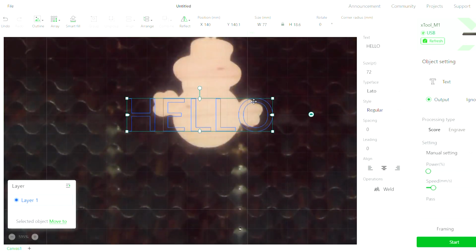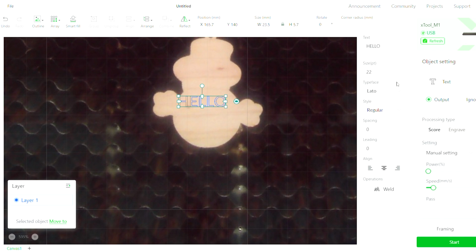There we go. So let's go ahead and make that smaller. Let's pick a font that we like. I like this one here, Atma. Text. Let's do Xmas 2023. Let's go over here to power. Let's change this to an engraving.